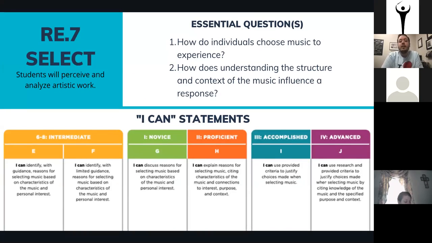So I tried to organize this in the best way that I could to make it simple for everybody. This is a really good visual outline of each anchor standard, and I will share this. I'll save this as a PNG and send it to Terry and Curtis. But we have the first anchor standard here, select. And each anchor standard has those essential questions. So the essential questions here are how do individuals choose music to experience? And how does understanding the structure and context of the music influence a response?